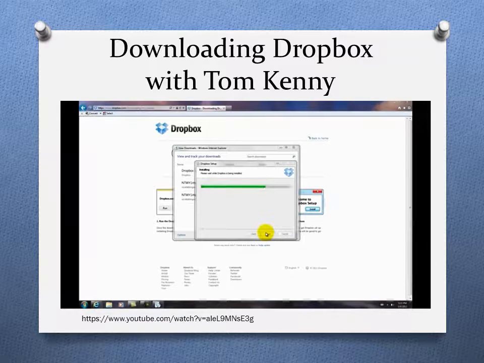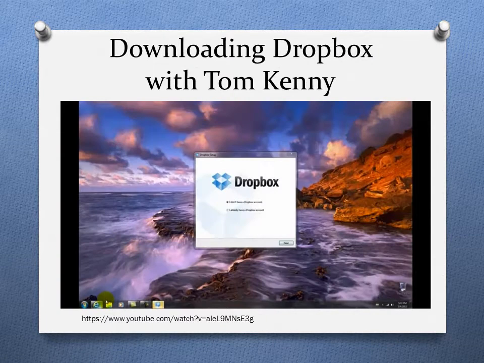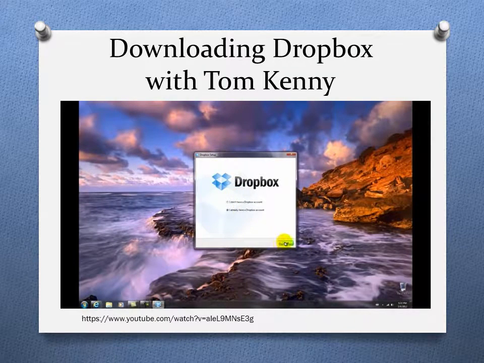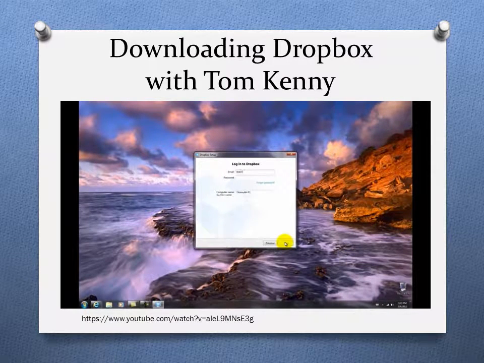When that's finished, Dropbox is going to ask you if you have an account. Tick I already have an account and then press next. Input your email address and make up a password. Hit next at the bottom of the dialog box.